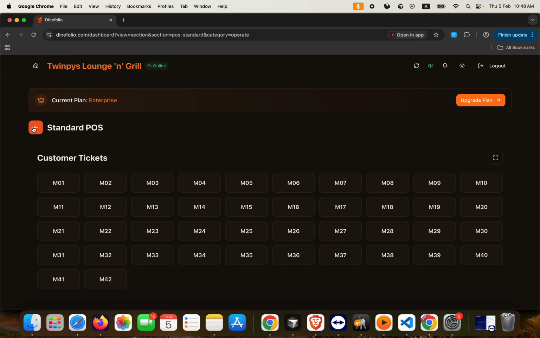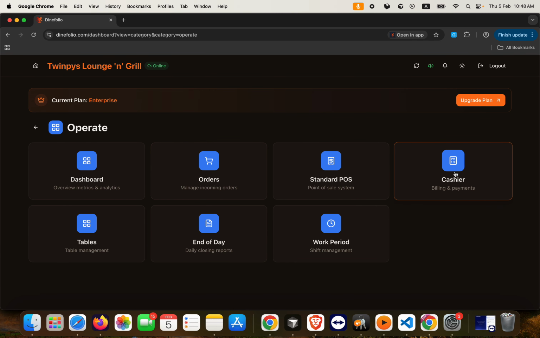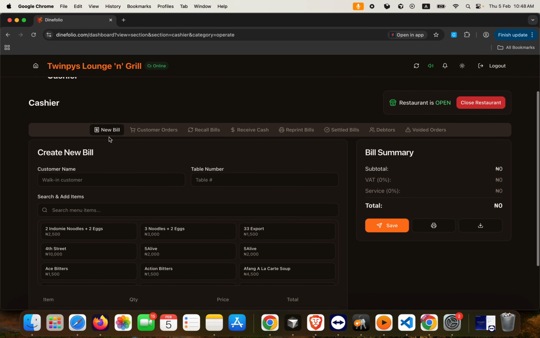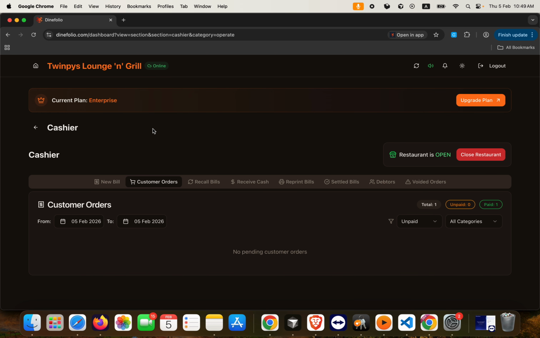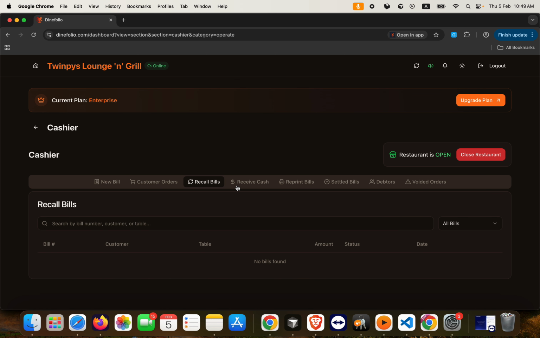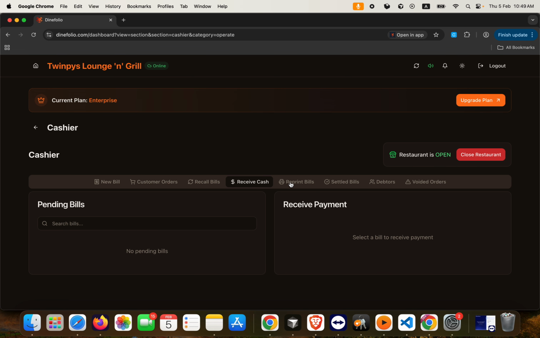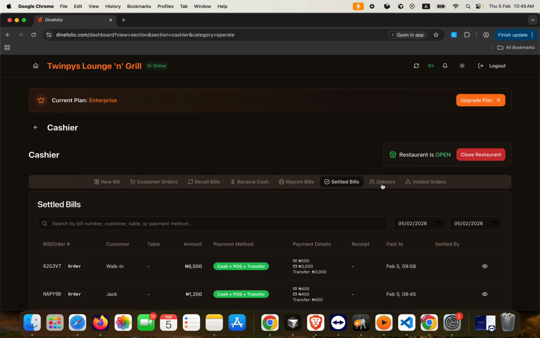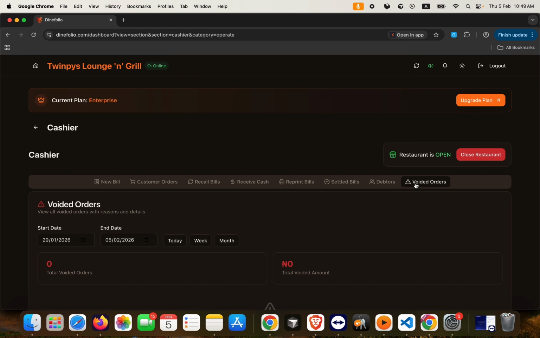Before we continue on this side, I will just walk you through everything. First, the cashier section shows you where to create a new bill. For instance, let's say you're not creating the order from the standard point of sale or from the customer from the QR code. You can actually create a new bill from the cashier section. You can also check out your customer orders. You can recall bills, receive cash, check received cash, reprint bills, see the settled bills, the debtors section, and voided orders.